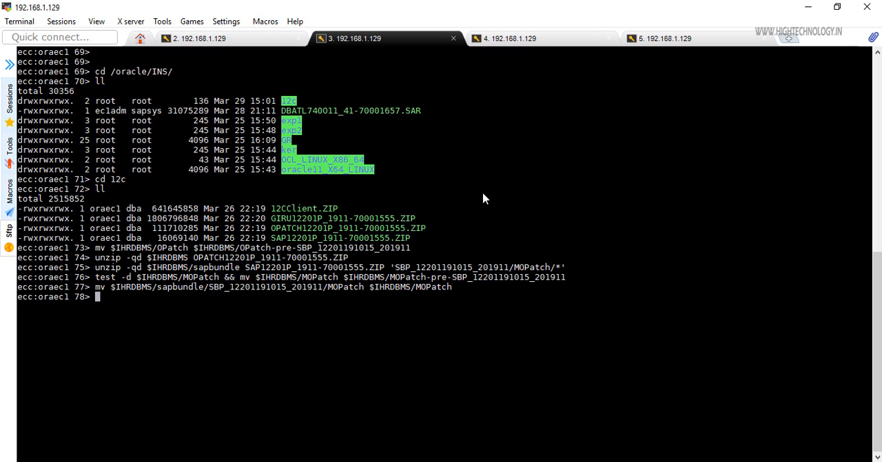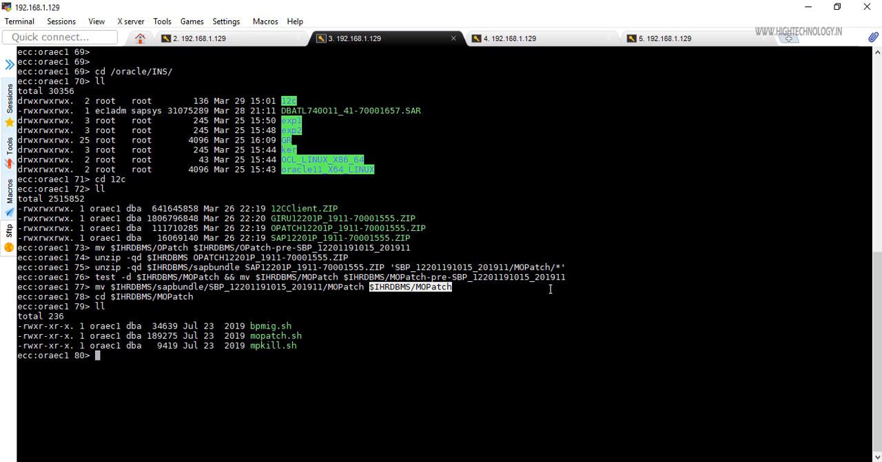Done. So we have used these commands, and what these commands are doing is: here we have taken the backup, then we have unzipped the OPatch and applied it, and then we have extracted the MOPatch, and the MOPatch is extracted here in this IHRDBMS MOPatch folder. So now we have to go there: cd mopatch2all. Done. This is the sh file.